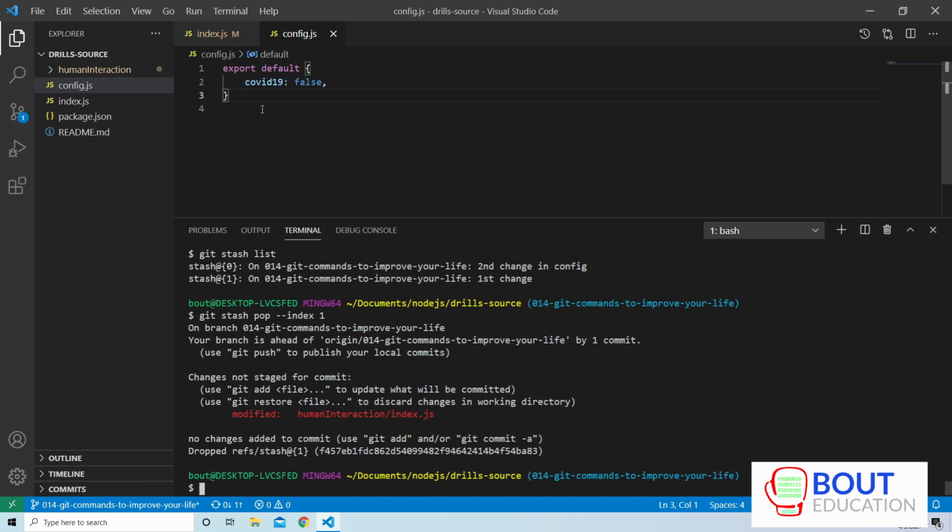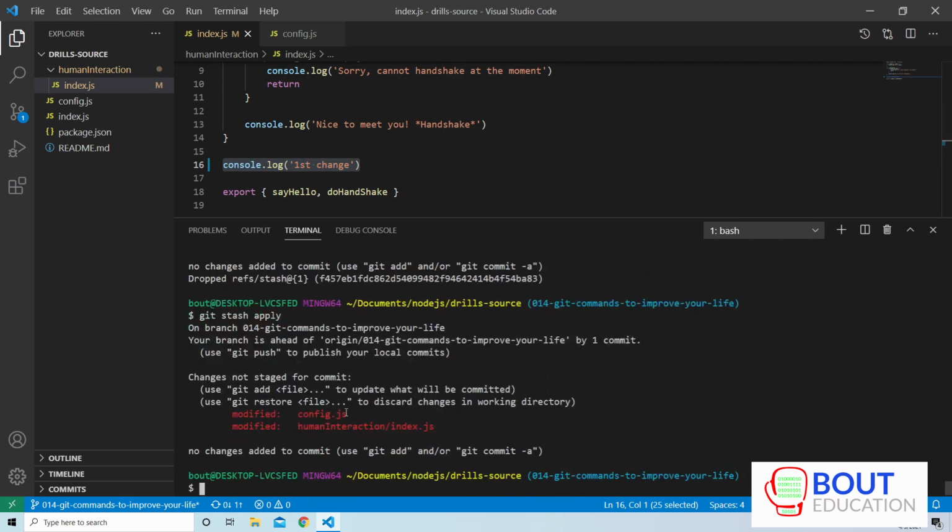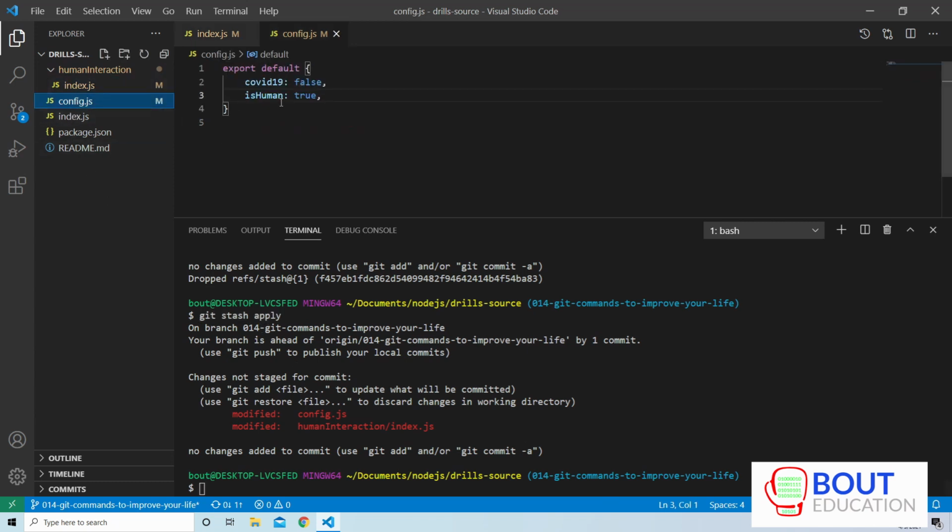So now, as you can see, the first change has been popped out of the stash, and the second one still exists. And this git stash apply actually is an alias for git stash pop. So I popped the first change and I popped the second change. And actually, if you see the config file, there you go. You see both of my changes. So you can do these all independently.